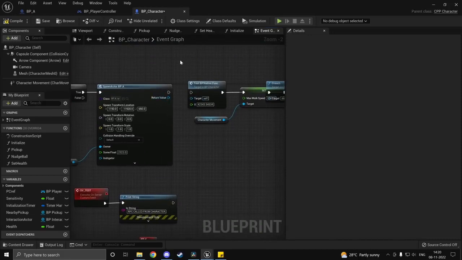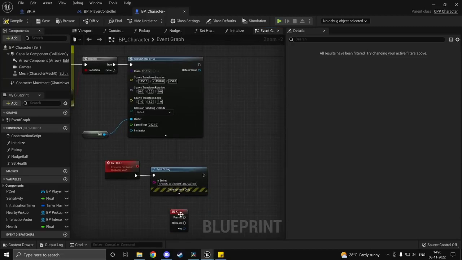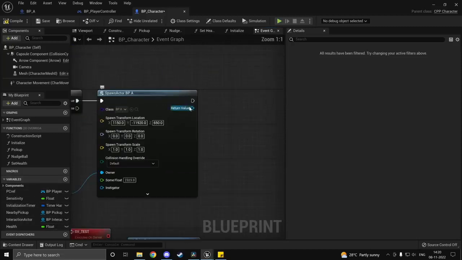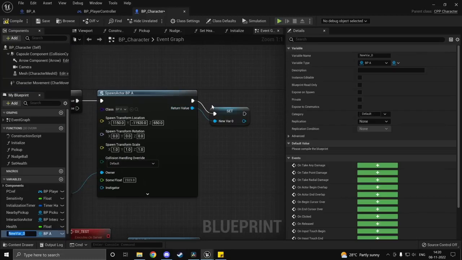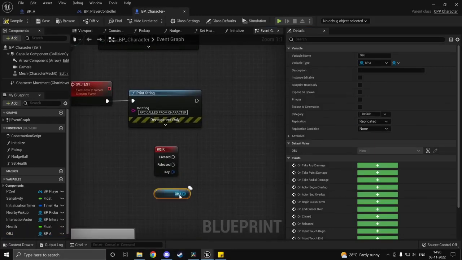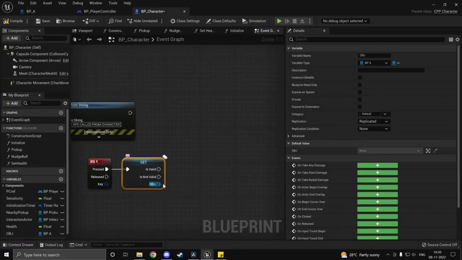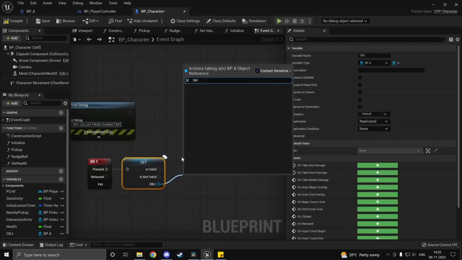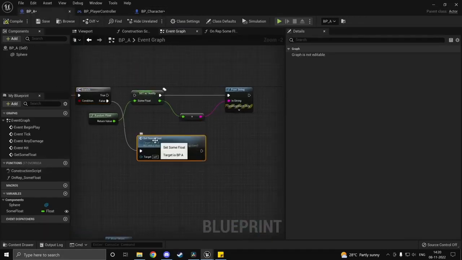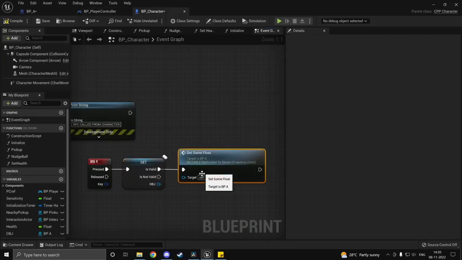We can grab a reference to this, and we'll need to make this replicated if we want access to it from the client. So we'll promote this to a variable and call it obj, for example, and make this replicated so that we can access it from the client. Now when we press the K key, we can check if it is valid. It will be, but just as a safety check, if it is valid, we can call our RPC. I don't know what we called it. We called it set some float.